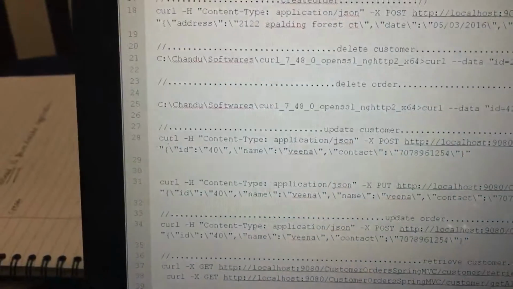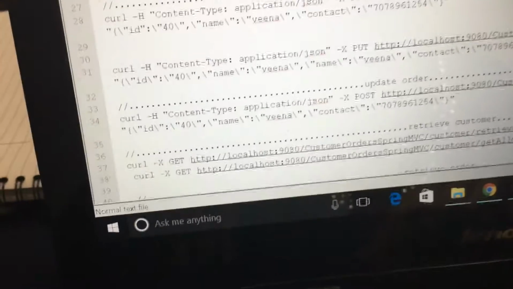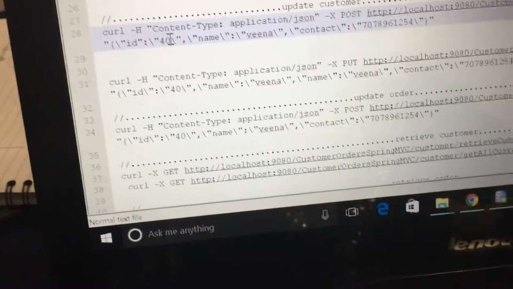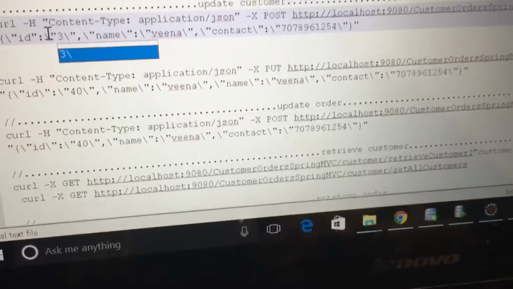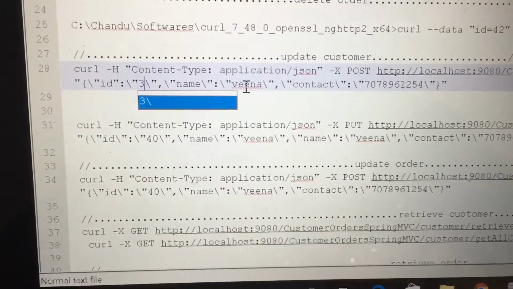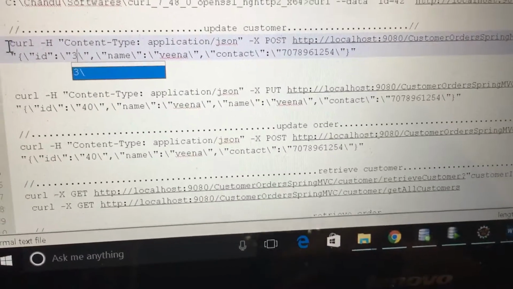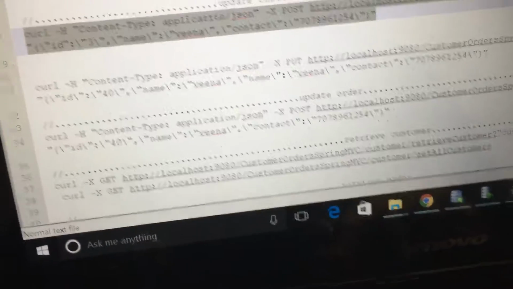Let's just update the customer first. I just want to update a customer of id 3, the customer that I have created in the first step. I change the name and also the contact number for the customer. So let's just run this on curl.